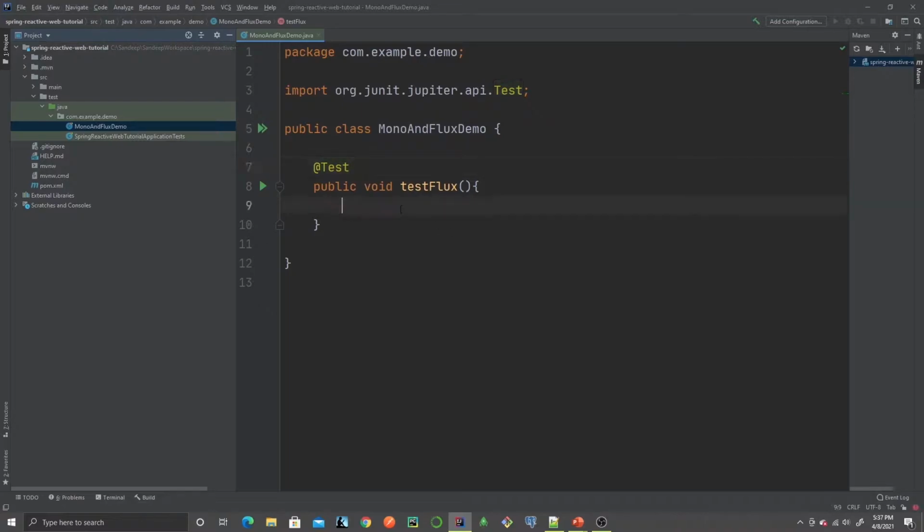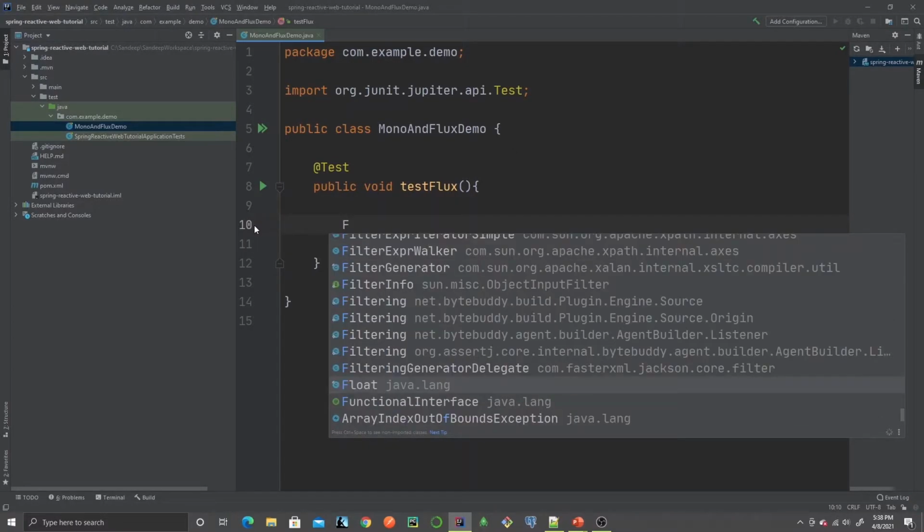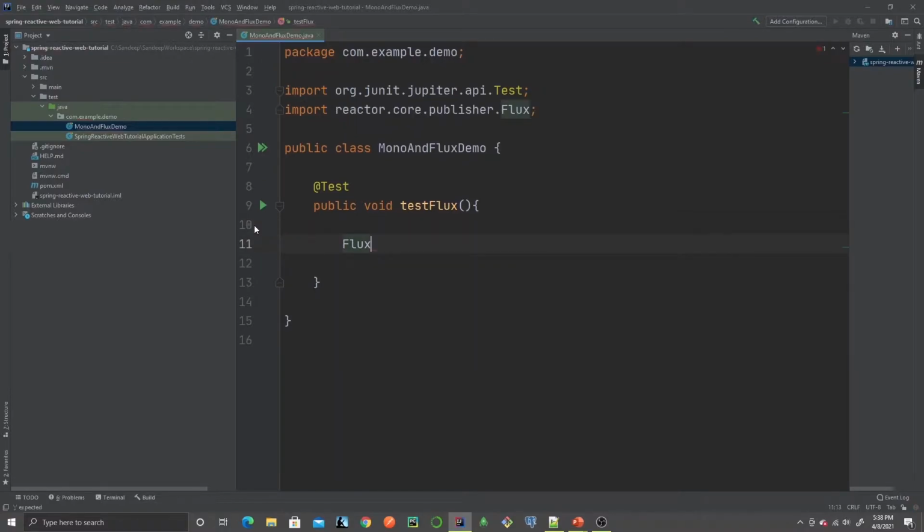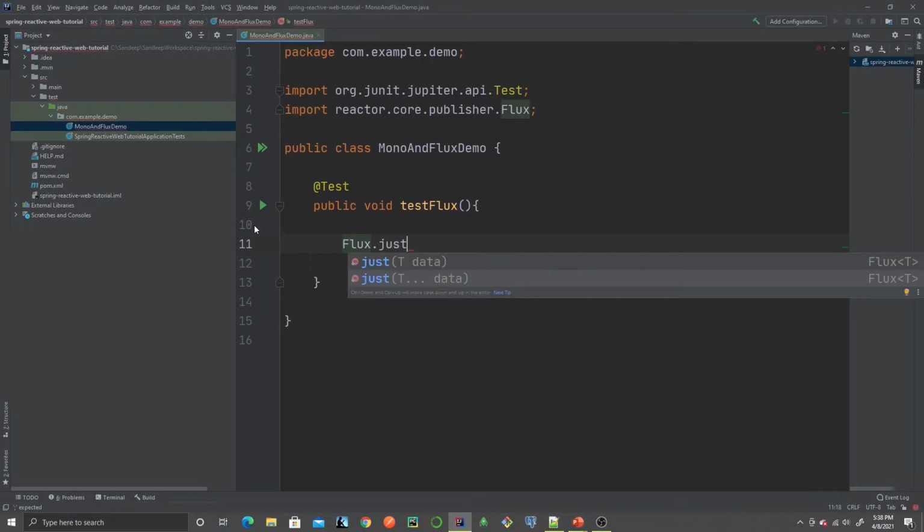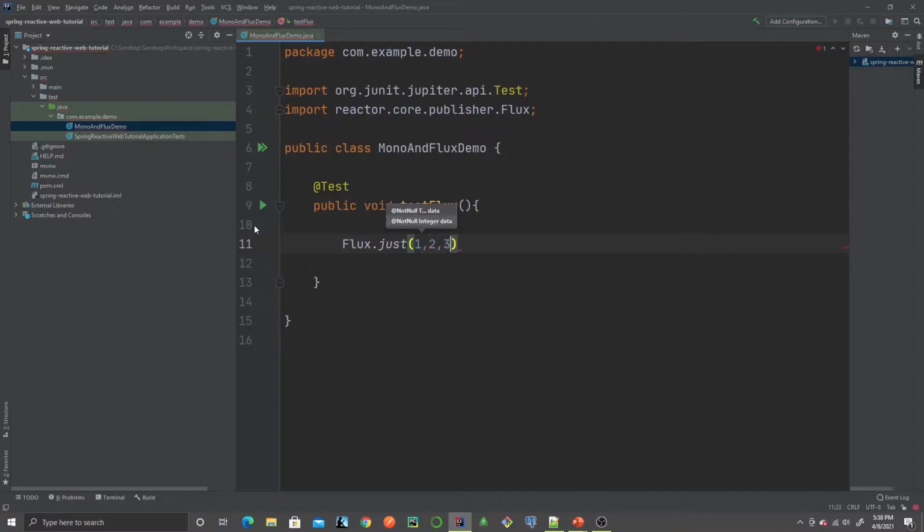Okay. So what I'm going to do is write a Flux first. Flux, as you know, is a publisher which is going to publish the data. So I'll select Flux over here. I'll say flux.just. I'm just going to emit numbers over here. And now I'm going to create a subscriber that subscribes to this publisher.